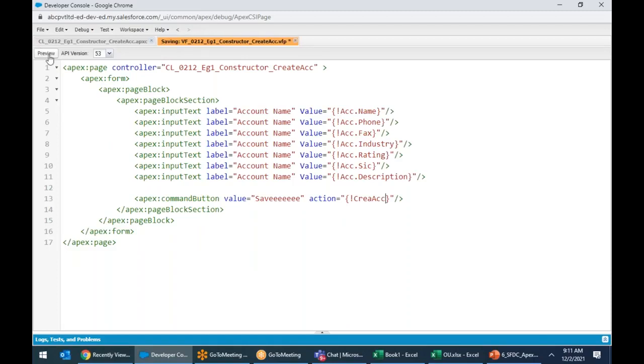Control S. I click on preview. Let it save first. I click on preview. How many of you feel it will work?